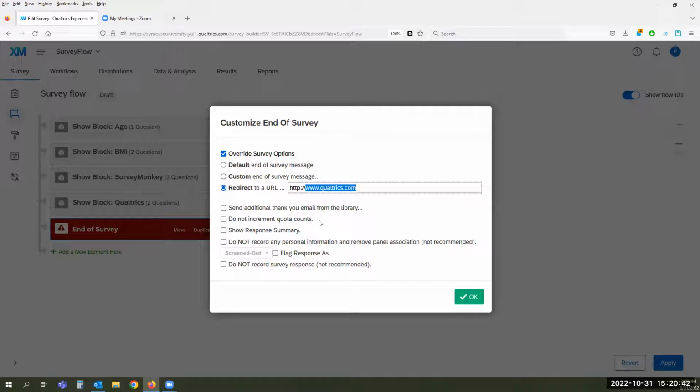Depending on, see, something like this, these would be used with a branch, so that, say, the person's not 18. You don't want them to increment a quota that you might have. Show the response summary. That is at the end of the survey. It will show the respondent all of the answers that they gave.